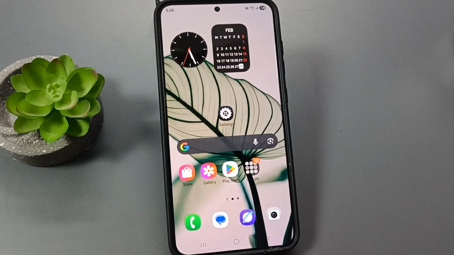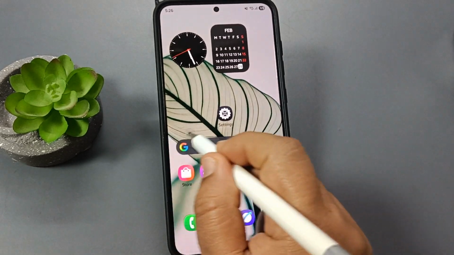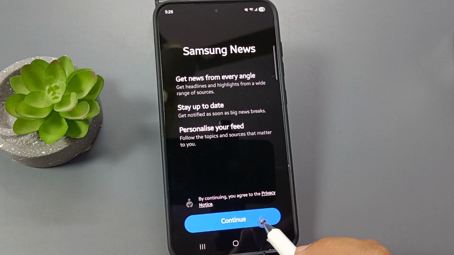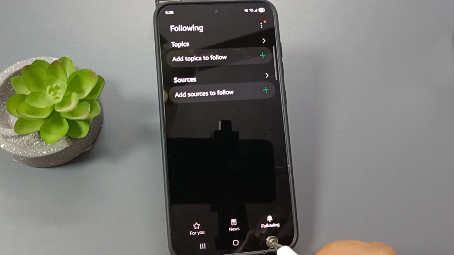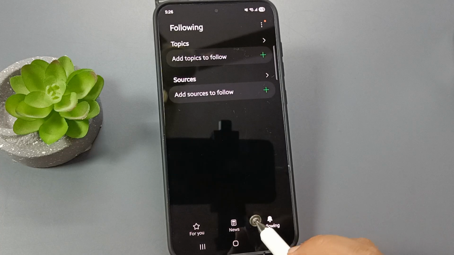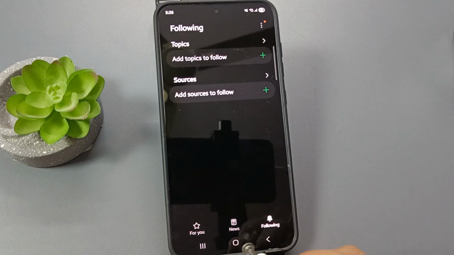So today in this video, I am going to show you how to add or remove the Samsung news from the home screen. So this is the home screen. If you swipe right, you can see the Samsung news. So let me show you how to enable or disable this option on this device.